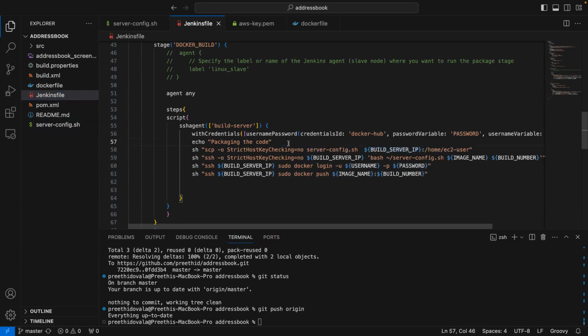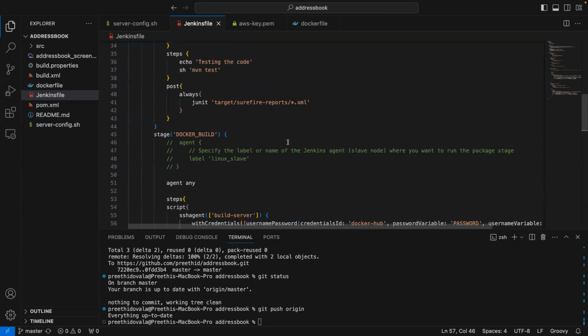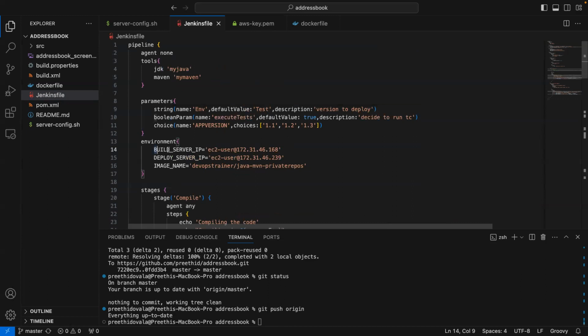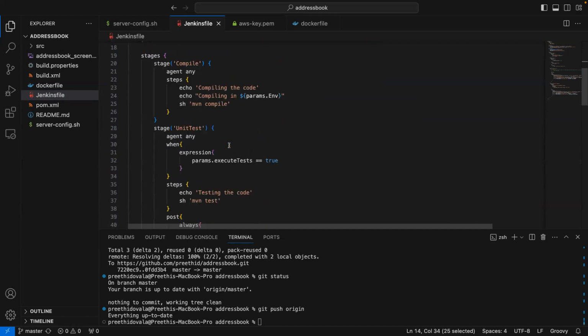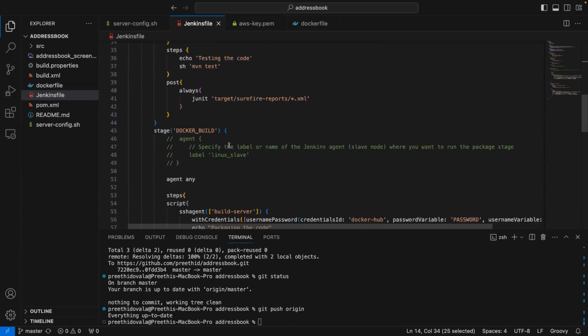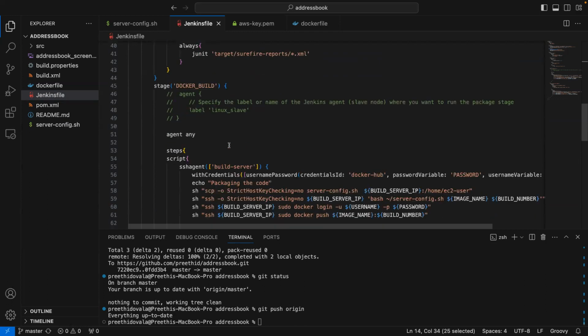One question, ma'am. Can you go up a little? You have used build server and then deploy again build. What is that, ma'am? Where is it? Yeah, here. Come down a little bit. Now this is Docker build. This is a build server.